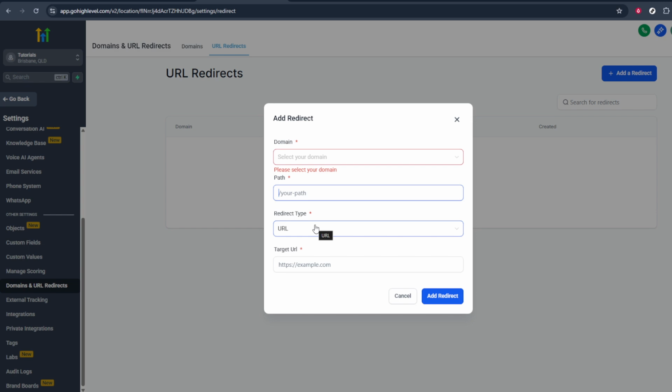A good tip is to copy and paste the URLs from your browser to avoid typos. You may also be able to choose the domain if you have more than one connected and select the type of redirect, such as a permanent redirect. A permanent redirect is typically best when you know this change isn't temporary.